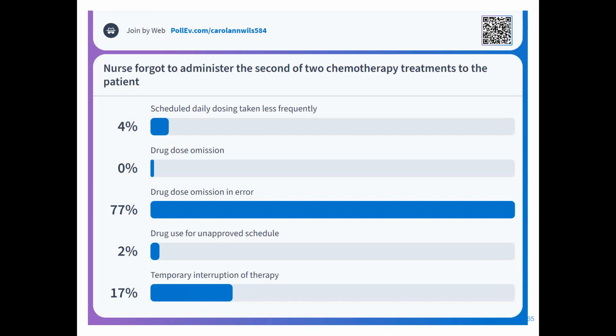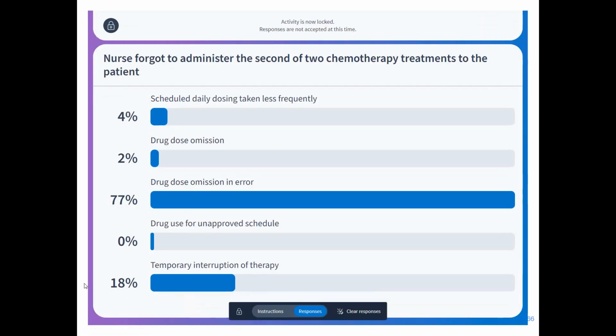Yes, I see that we have a preference here. Let me close the poll. We have a clear preference for drug dose omission in error, and this is of course fully right. We know the nurse forgot, so it was accidental. It was just 1 dose that was missed because of this error by the nurse. So it's a drug dose omission in error.